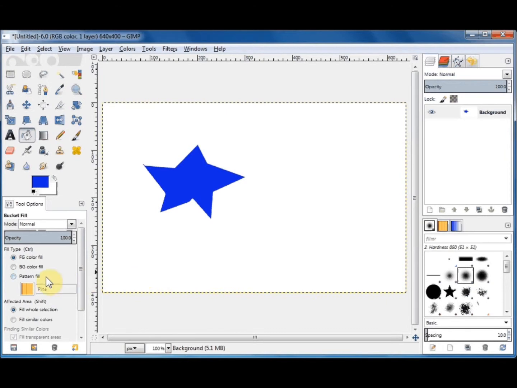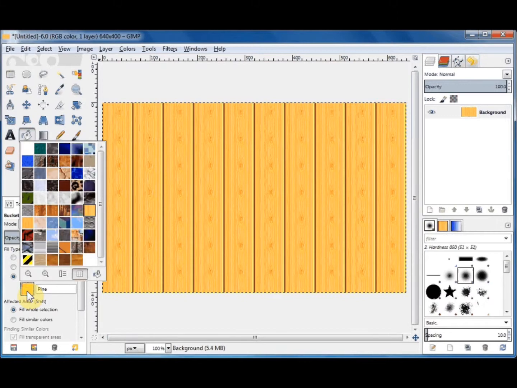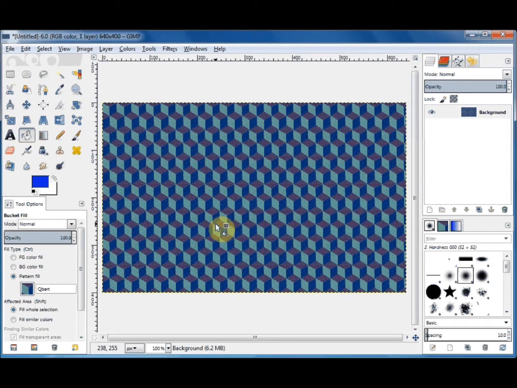Now I could also fill it with a pattern. So click on pattern fill and then click on your canvas. And your canvas is filled with the default pattern, which is pine. You can change the pattern by clicking on the little picture of it here, and you get this menu. And if you see a pattern there, for example, I'll click here. Well, it's called Qbert. Okay. And now click on the canvas and the new pattern appeared.